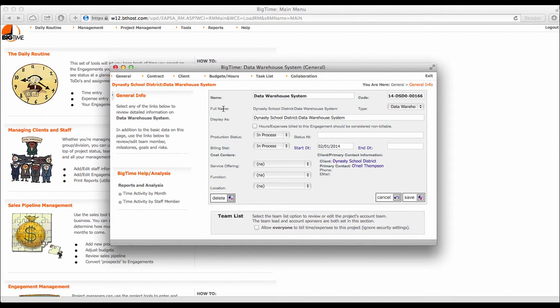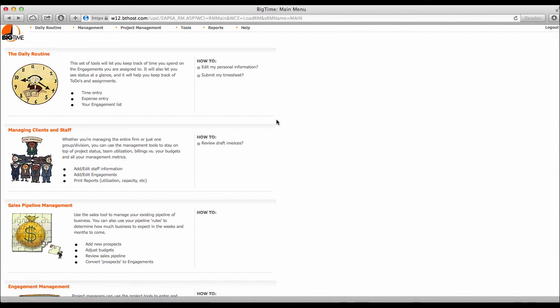Okay, there's 2 ways to access a team list and to add to it. The first way is to go to General, then go to Team List. The second way is to go to your main menu, go to your Bestie, Management, scroll down, go to Engagement List, it's right there at the top.